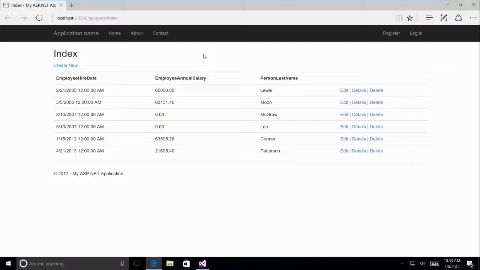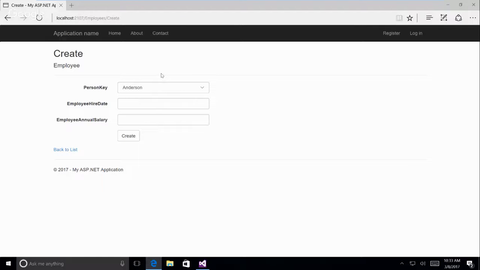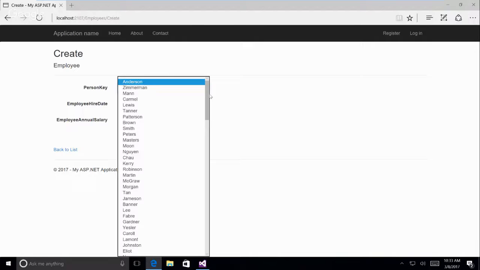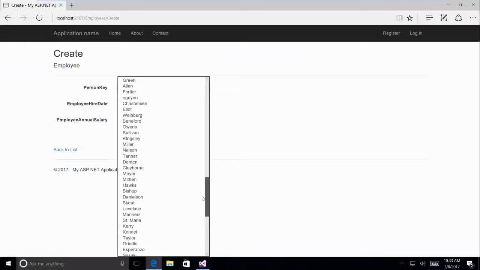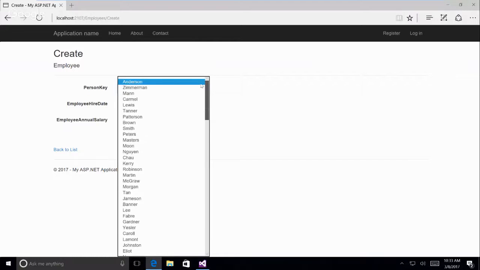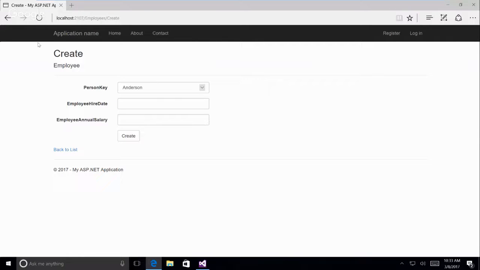So it gave me the employee hire date, their annual salary, and the person last name, and it gave me edit. You know, so if I look at the create new, which is what we will do, it gives you a little bit of a form there, and it gives you, because we're doing with the person key, which I'm not going to do, but it gives you the. Because I think this is actually fairly useless, especially when there are multiple people with the same last name.